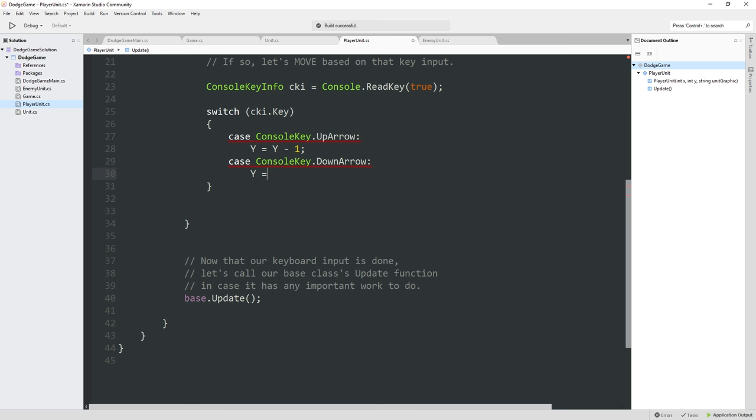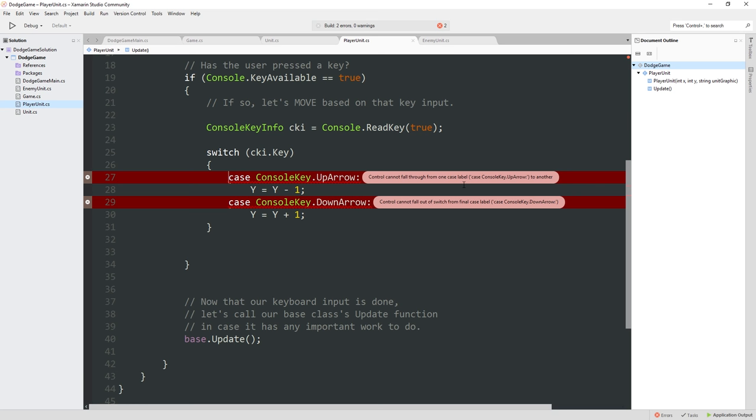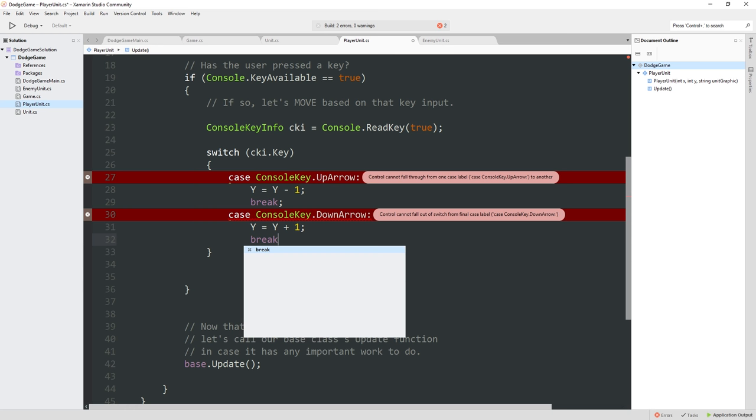Now, if I try to compile this right now, I will get a horrible error: cannot fall through one case label, blah, blah, blah. What's happening here? Well, let me put a break statement. I'm going to fix it, and then I'm going to explain why this fixes it. I'll put another one here, although we don't technically need it, I don't think. Now I compile, and it's fine.